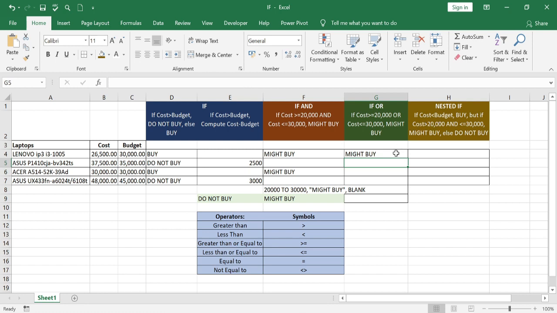Blank. And let's copy this. So right, why does this one return it? If we're going to check on this, the range isn't necessary. We don't have to meet the 20,000 to 30,000 range in order to have a might buy. So either of these can be met, okay? Greater than or equal to 20,000 and less than or equal to 30,000, okay?